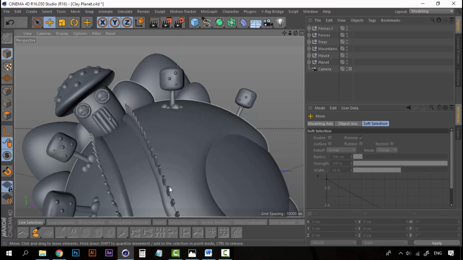So that's it for this lesson. You can see that creating the fences was really easy. So let's go to the next one.